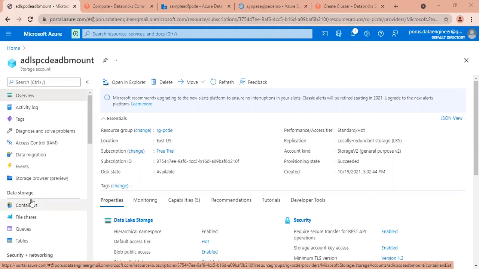Mounting is nothing but connecting, creating a pointer to your storage location, the ADLS location, and starting to work on that in your Databricks. Usually it is connecting to your ADLS and starting to work on that. So basically you're creating a pointer in your Databricks and reading that file and updating the file. That's what you're doing there.